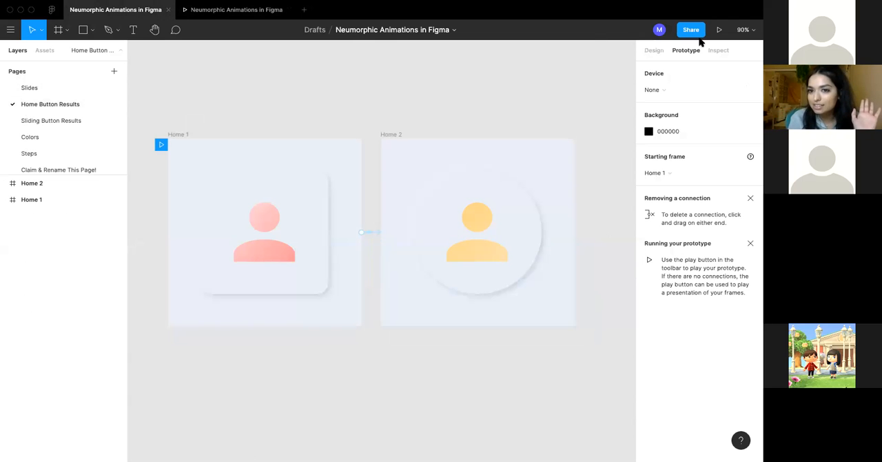Can you guys still see my screen, right? I think you can.